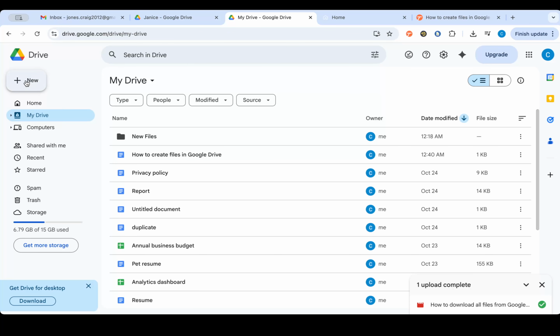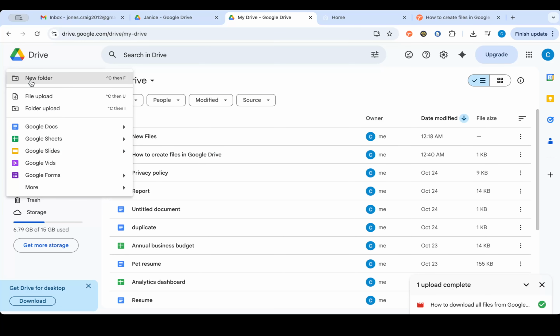Once you're in Google Drive, look towards the top left corner of the screen. You'll see a button labeled New with a colorful, bold plus sign next to it. This button is your gateway to creating new files. Go ahead and click on this New button. You'll notice a drop-down menu appearing almost instantly. This menu features a range of options.